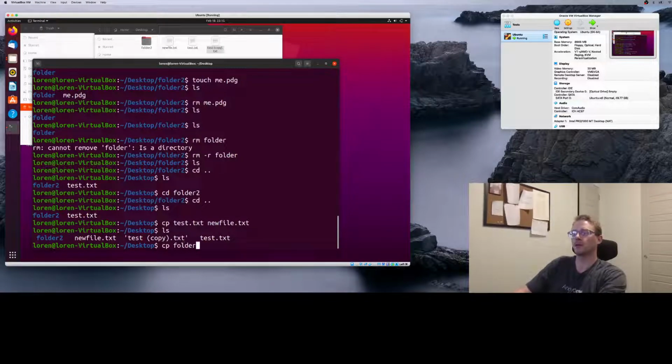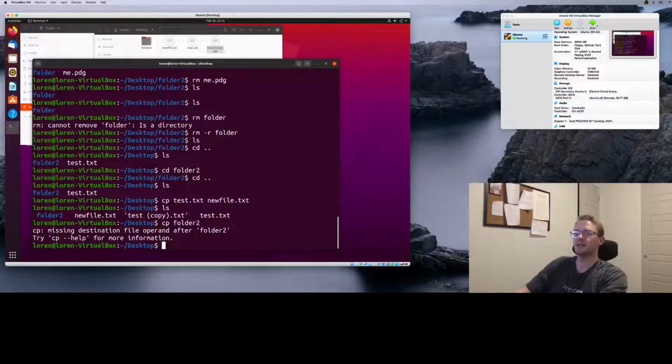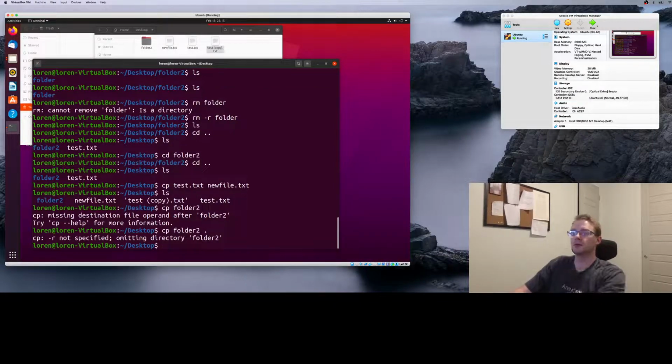What about copying a folder? Missing information. Oh wait, missing destination file after folder 2. That's right. Copy folder 2, and you have to tell it where you want it to copy to. If you want it to copy right where you're at, you just do a period. Same thing here. You need that -r flag because you're copying recursively the folder and everything inside of it. So cp -r folder 2, copy it right here where I'm at.